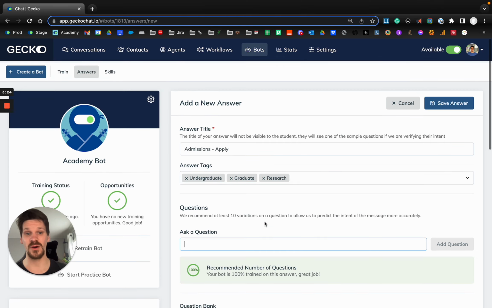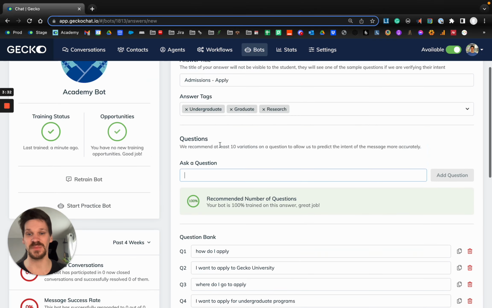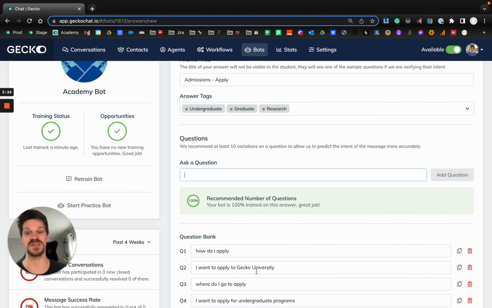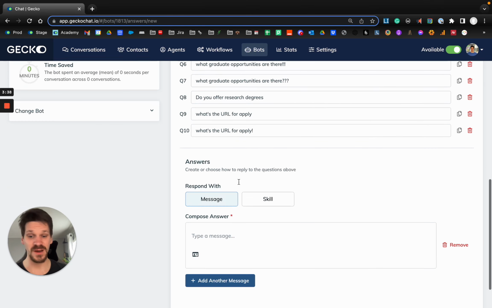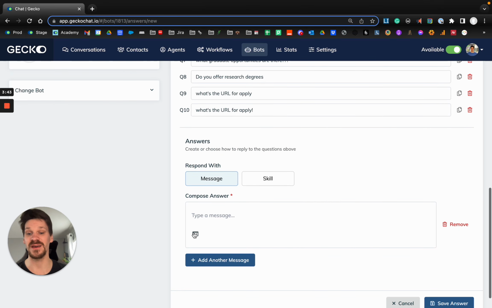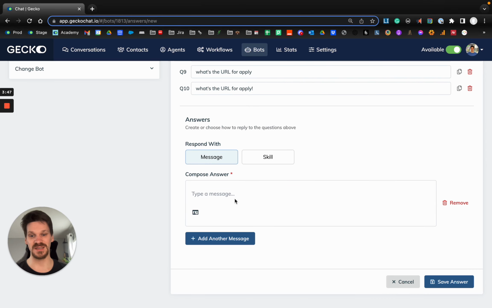So to quickly confirm and go back over this, we've said which team this belongs to, what it's about, which tags illustrate what this answer is about, and then in the second section we've said here are 10 variations to look out for this question. The final section is really easy. How do we respond to this question if it comes in? And you can type out multiple messages, and these can be rich text edited.